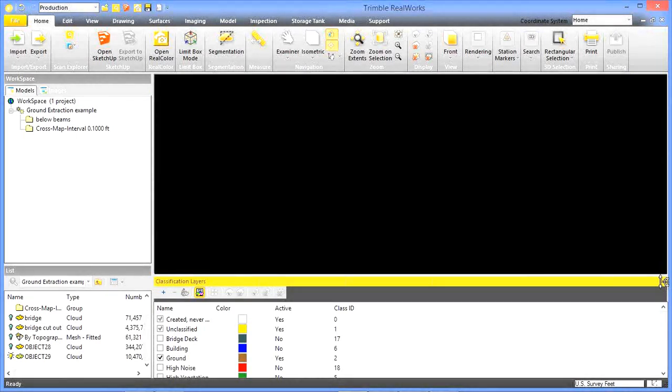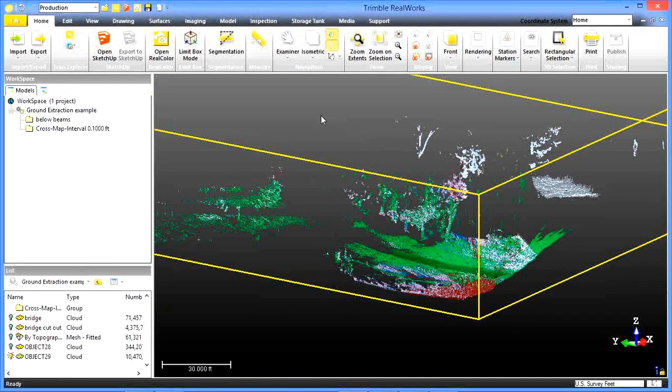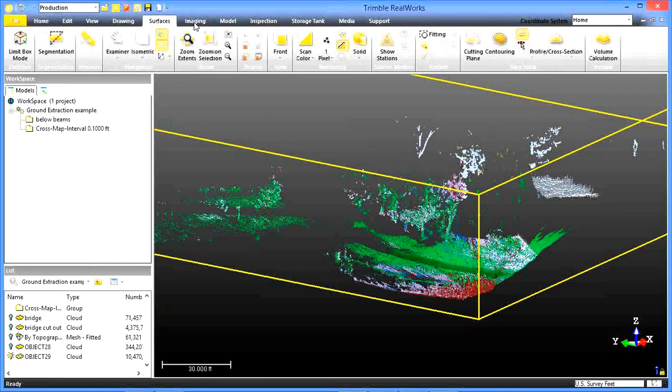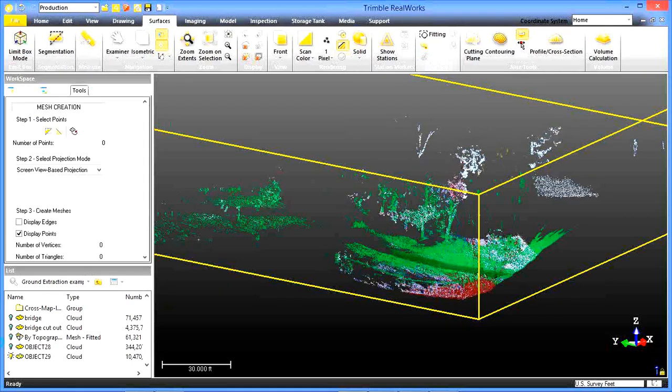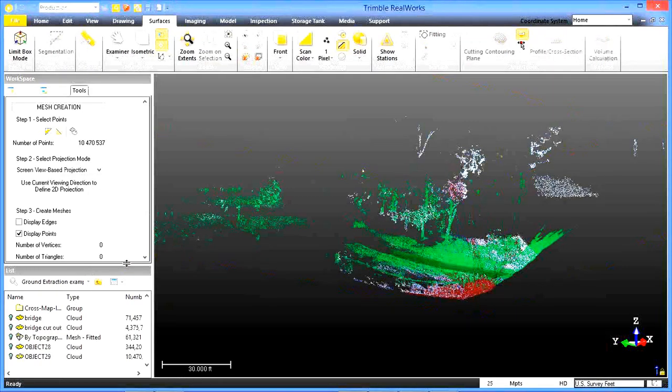So I'm going to go ahead and minimize this bar. I've got my point cloud here highlighted and turned on, and I'll go to my Surfaces tab. Inside the Surfaces tab, it should almost make this icon bigger, but it's buried in here. You've got your Mesh Creation tool. You select that, and it opens up your wizard to create a mesh of a surface or whatever it is that you want to create a mesh of.